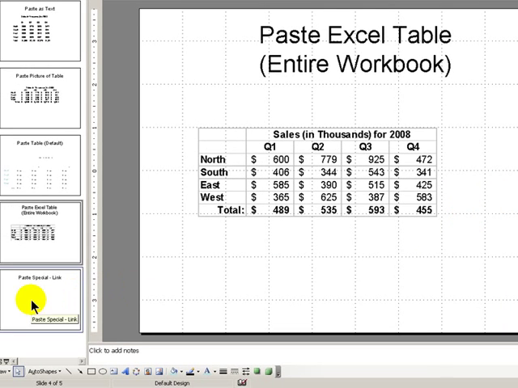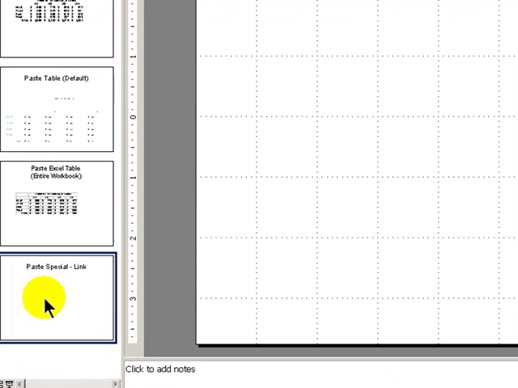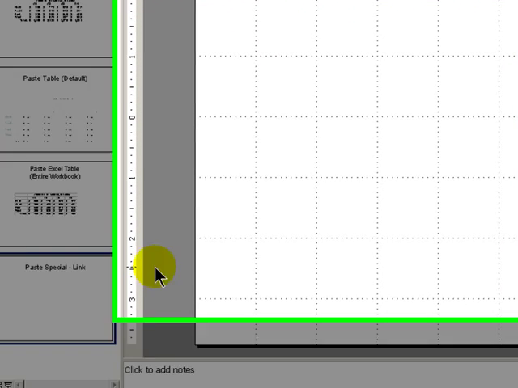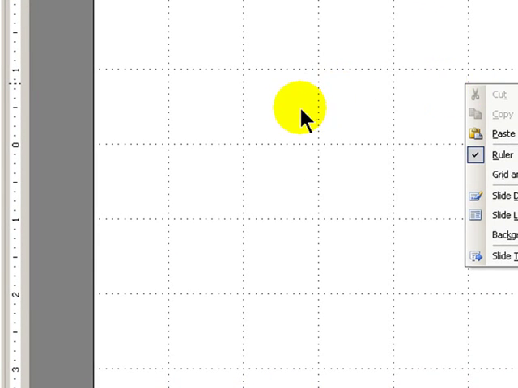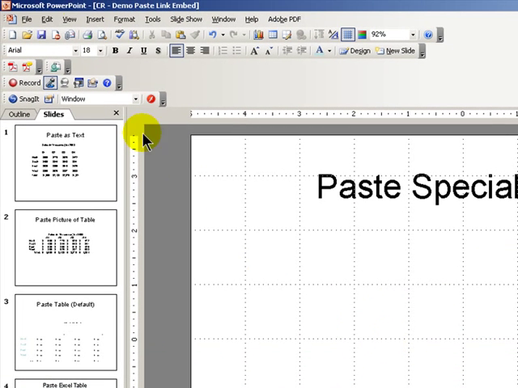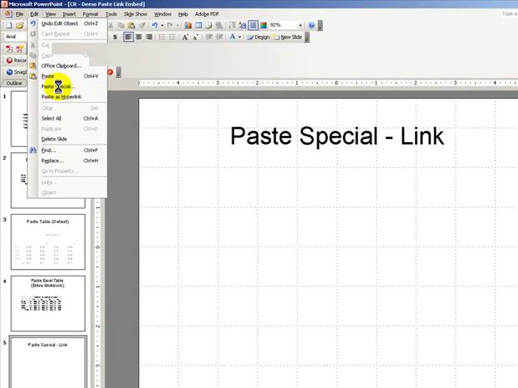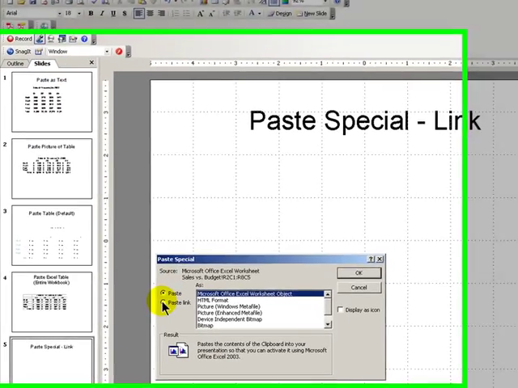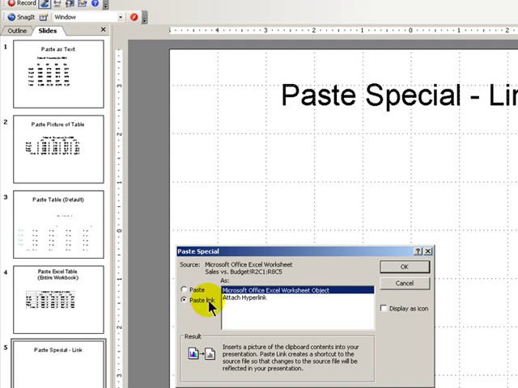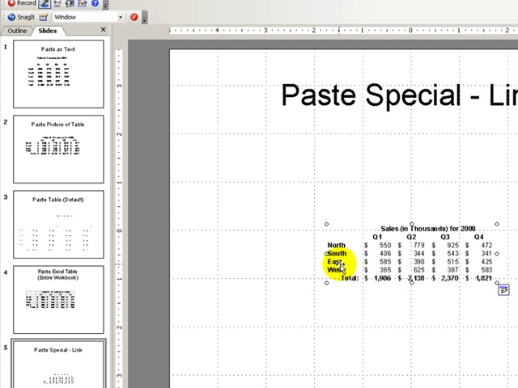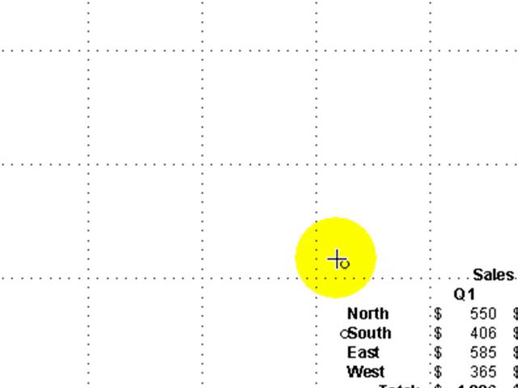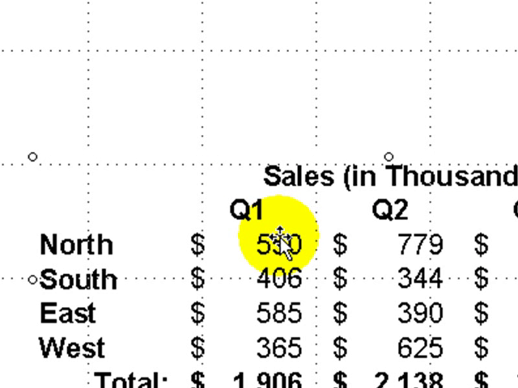For our last option, we're going to create a link. Now, we're not going to use the same right mouse click paste. No, what we're going to do this time is go up to the Edit menu and choose Paste Special, and we're going to choose to paste a link. Click OK. Once again, let's resize the information here. And now we have a link to our source data.